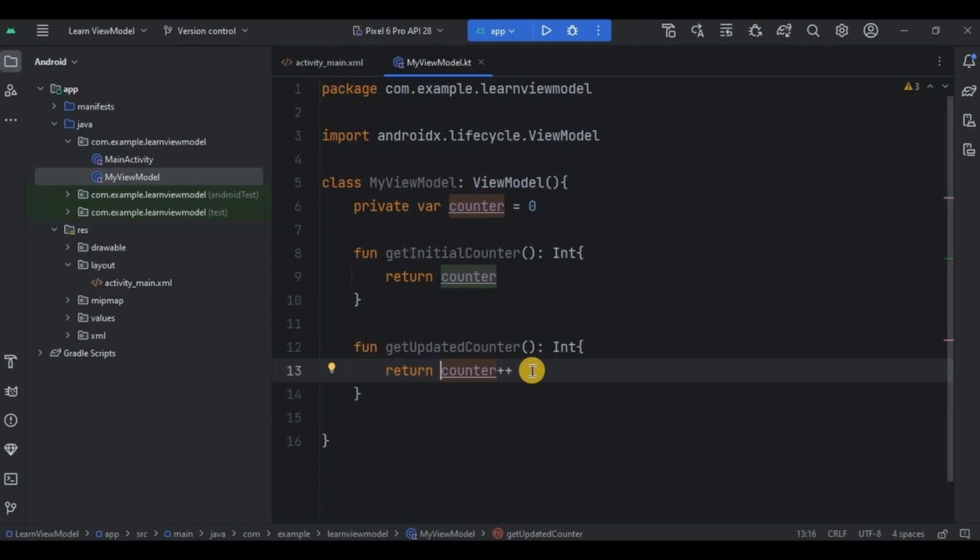But if it will be plus plus counter, then in that case initial value is 0, and when you click on increment button, then next value will be 1, and then again you click on it, then next value will be 2 and so on. Getting my point? So in counter plus plus, it considers itself first and then increments the next value, while in plus plus counter, it directly increments the next value. Got it? Now view, model and view model, everything is ready.